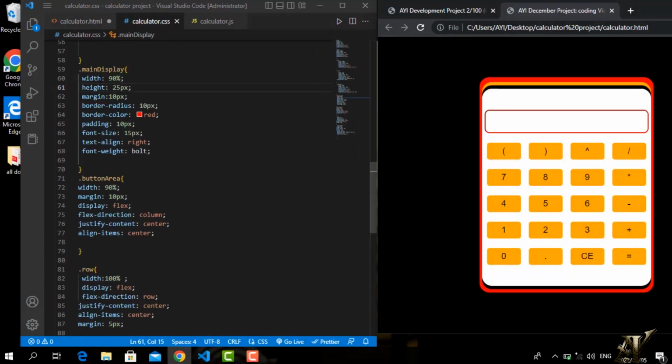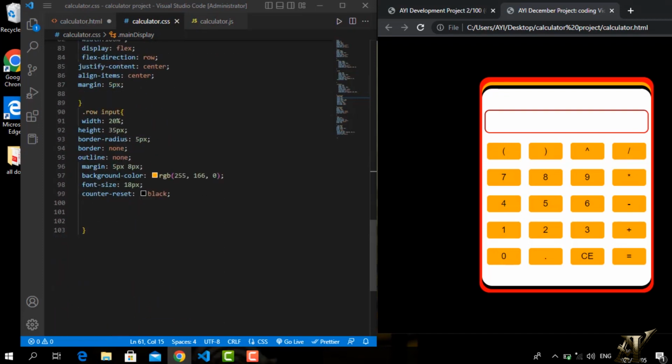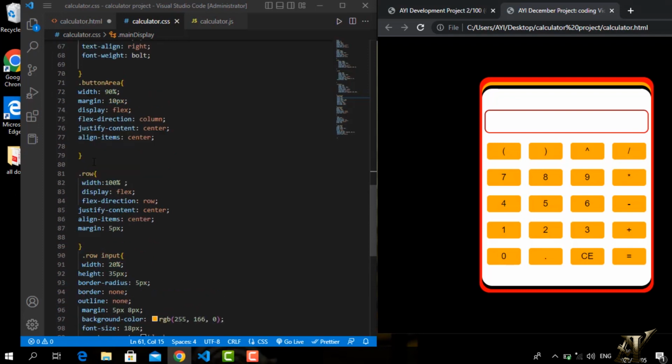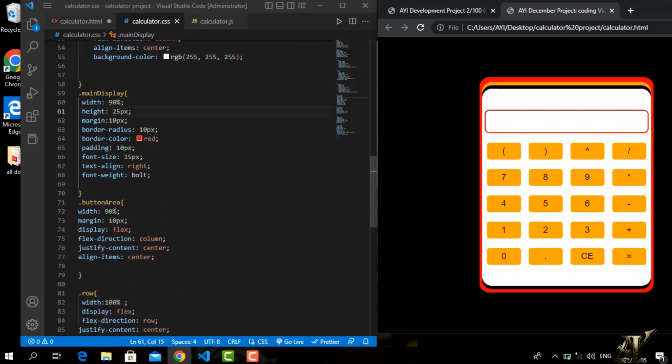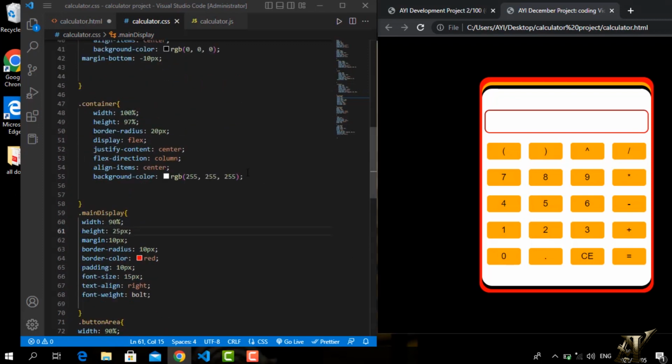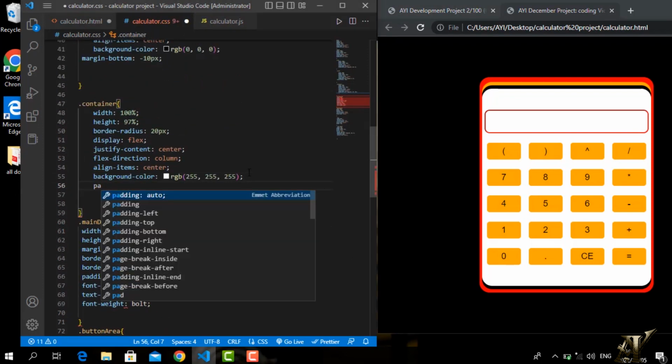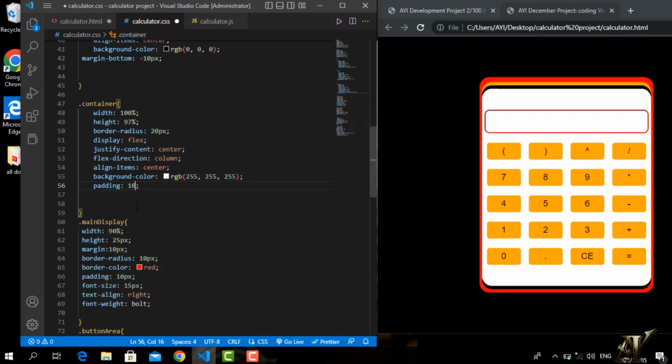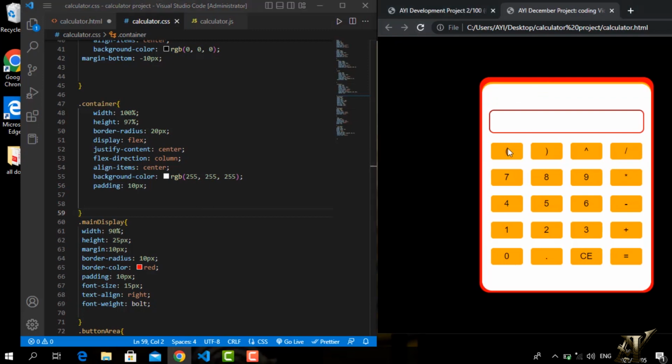Let's go to the container. Padding. Container, because that's the one that controls all those. These two, our main display and the bottom area, are controlled by the container. So let's add the padding inside here. Padding, let's put about 10 pixels. So there we come. But the only difference now is the color. It's not that dark, and you can choose the color. You can change the color you want.